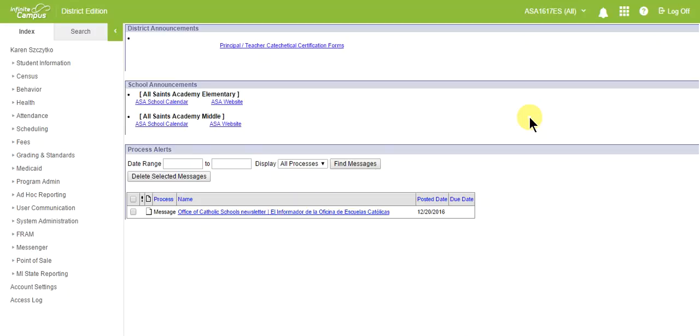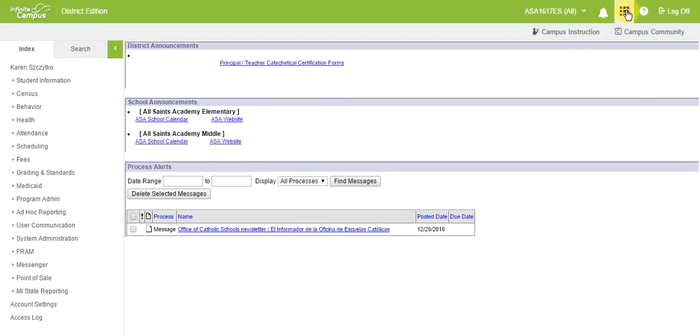Hi everyone, I just want to remind you about a nice little feature within Infinite Campus that allows you to find tutorials for pretty much anything you might want to learn how to do within Infinite Campus. And it's baked right in, that's the nice thing. So if we come over in the green bar here to our App Switcher waffle, and click on that.